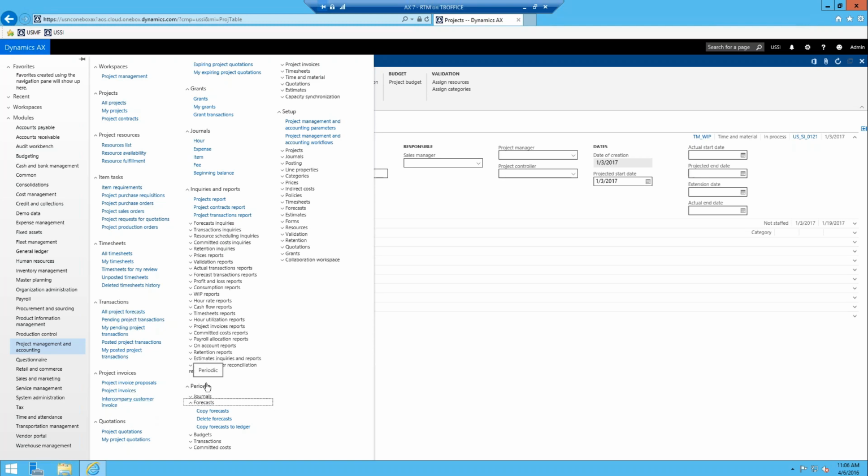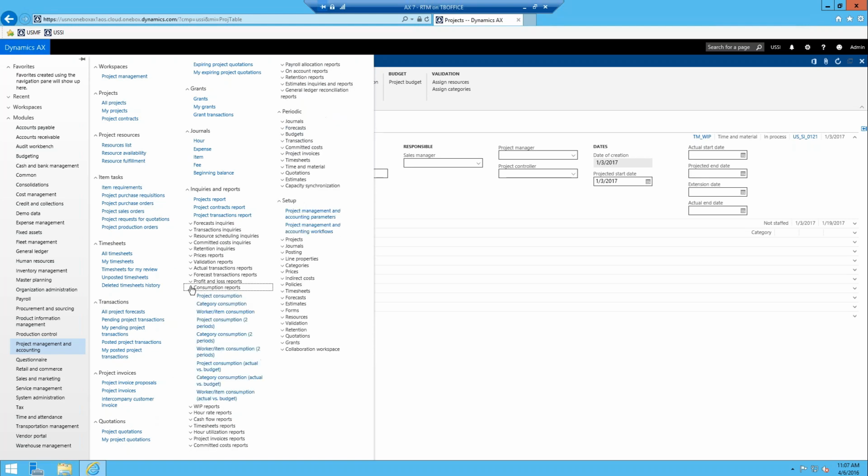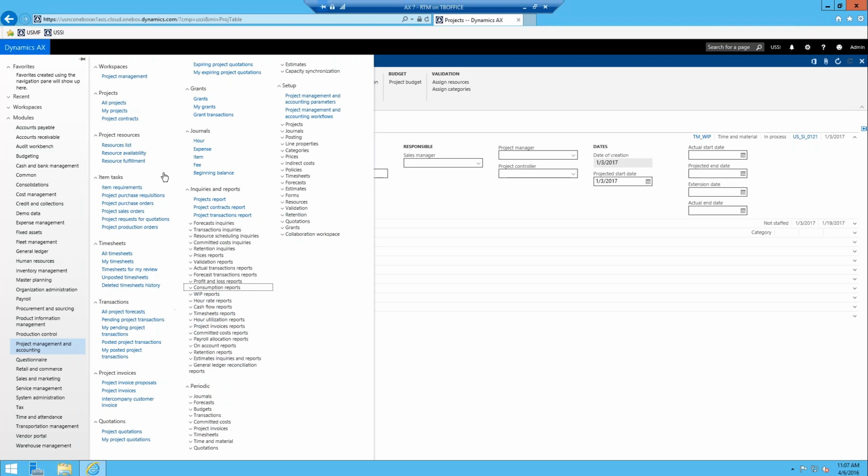And then also under periodic, we have forecasts, and there's routines that you can run. You can run a copy forecast routine, a delete forecast, and copy forecast the ledger. This is if you want to do any of these in bulk. That's what periodic routines are normally used for. Okay, and then from a reporting standpoint, anywhere that you read budget means forecast as well. So an actual versus budget report is an actual versus forecast report as well. So you can run all those reports against your forecasts. Okay, I'm done talking about that. Just wanted to throw it out there.